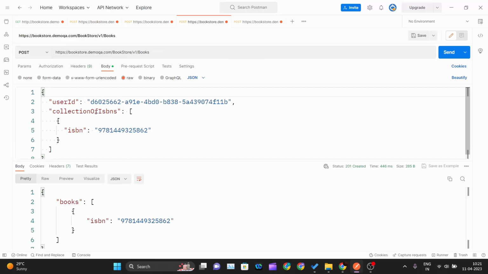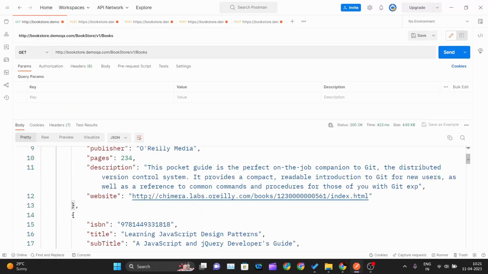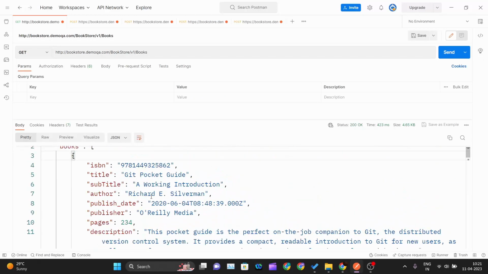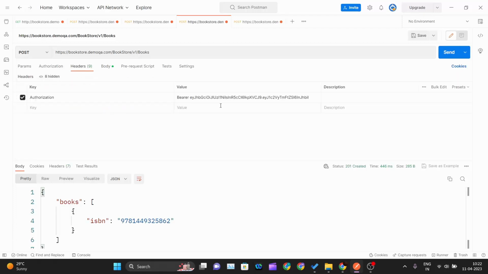And for the ISBN number, we have also called the get method, through which we got this many ISBN numbers. So I will just copy this one, come here, and paste that ISBN number over here. After pasting this, we now have to pass the header parameter as a token. So you come inside the header tab, and you can see over here 8 hidden.